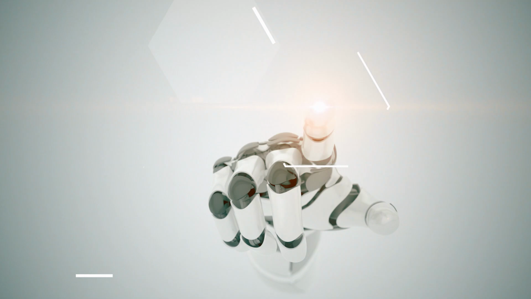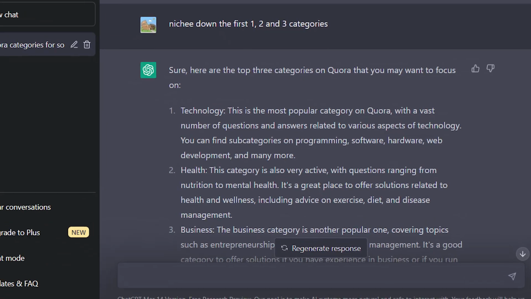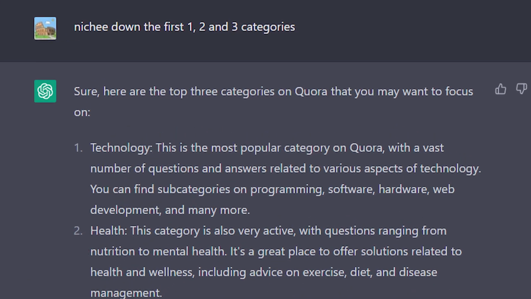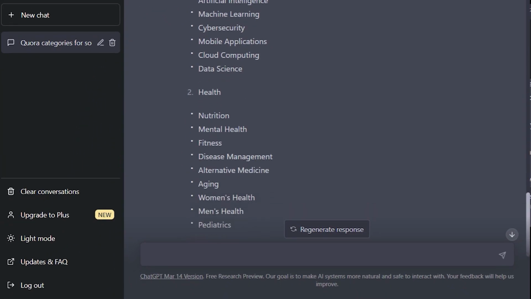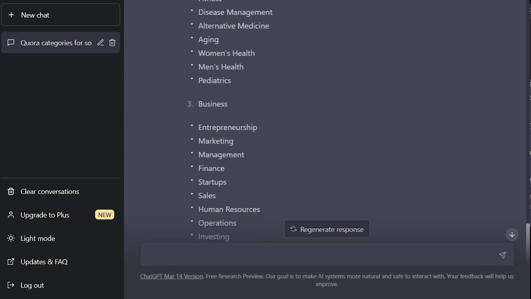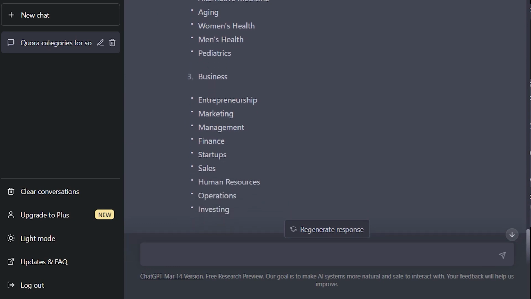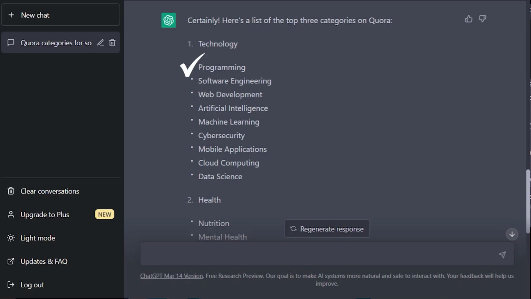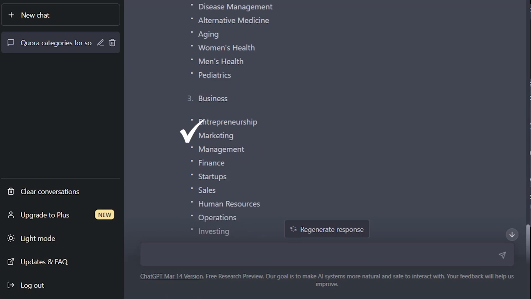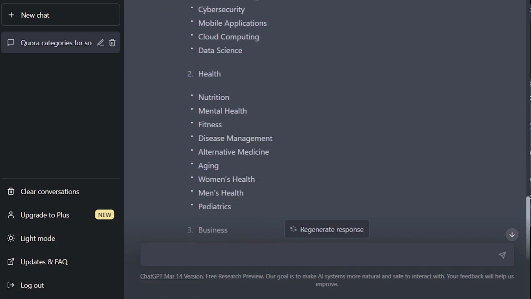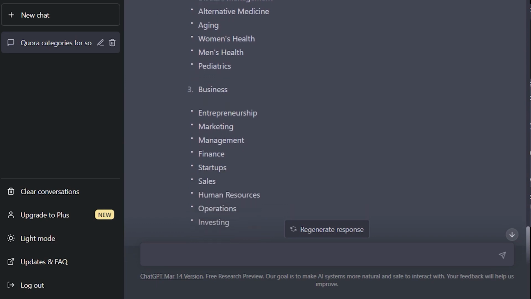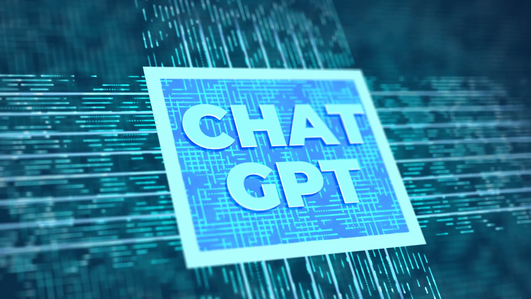I highly recommend to break down these categories so that you can target a selected audience. Again, you can simply do this by asking ChatGPT to break it down, and it will break down the categories like this. You can now pick any subcategory you want. So I picked programming, nutrition, and marketing. These 3 are all subcategories of the main categories ChatGPT had given me before.